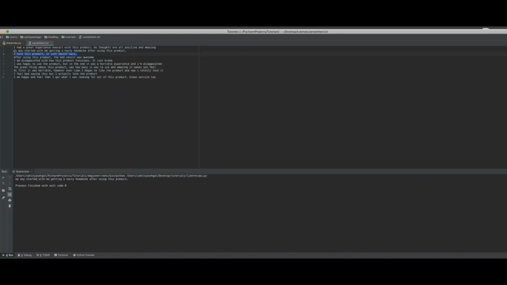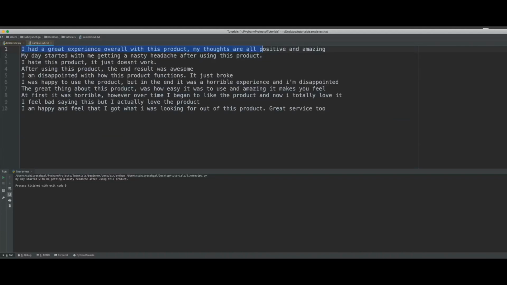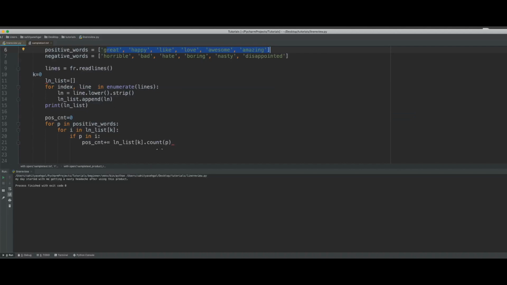We're looking at sample text 1. I had a great expression here, this piece right here, and it's going in and saying how many times does the word great, happy, like, love, awesome, or amazing exist in this sentence. Whatever that number is, return it back to me as some kind of a counter.